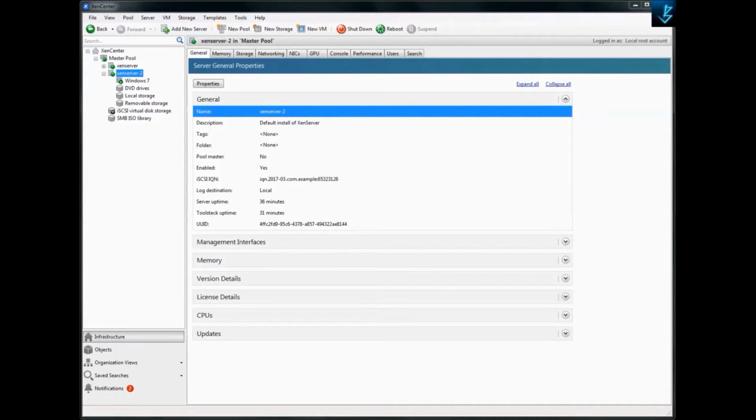Hello guys, welcome back. In the previous video we learned the installation of XenServer and the management console. Now in this video I'm going to show you how to create virtual machines, how to add storage repositories, how to configure high availability and migration. So let's move to the part of storage repositories.